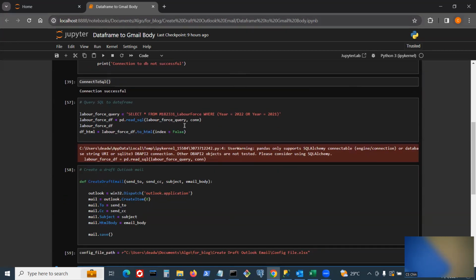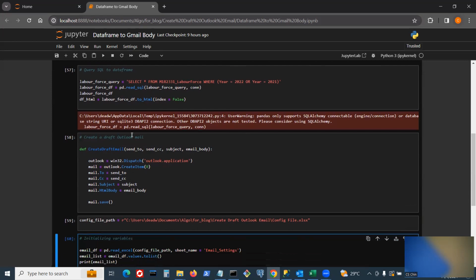So if you have multiple tables with different queries, you will have to query one by one and create an HTML table one by one. In this case, we'll be using only one query and one table for the two emails that we will create.